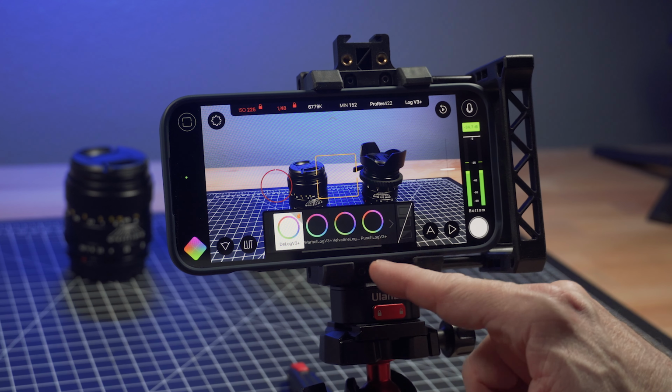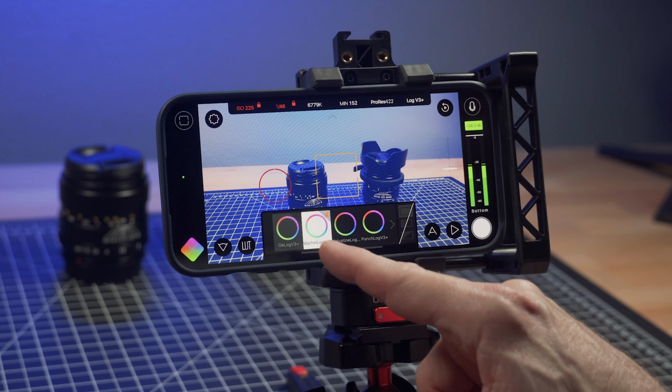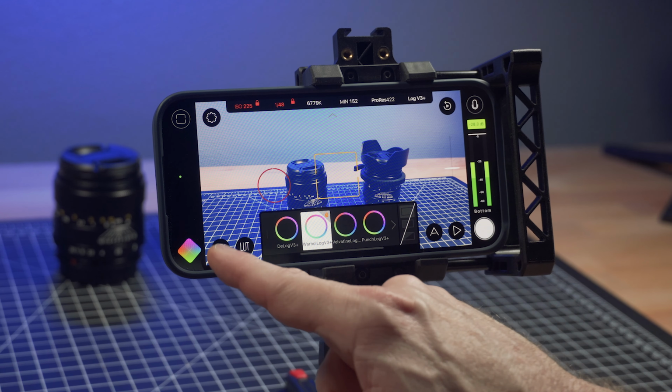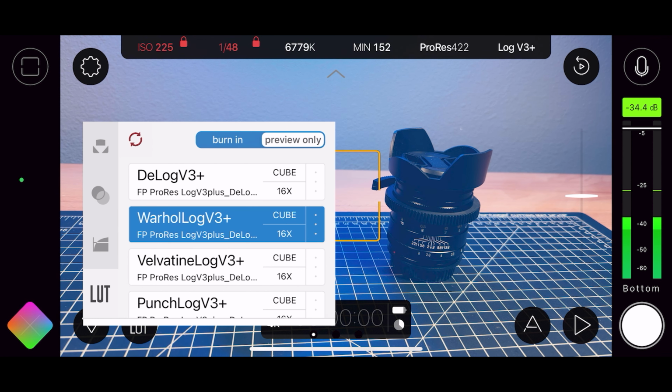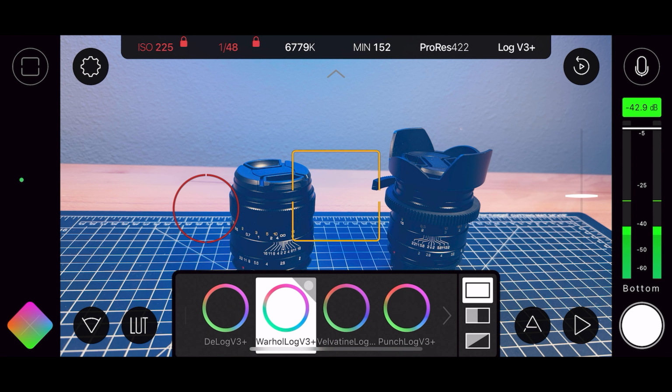So this is a great new feature from FiLMiC Pro. And again, I realize a lot of you guys have not subscribed to FiLMiC Pro, and I totally get it. But one thing they are doing is adding a lot of cool stuff for those of us that do, or you guys that are considering it.